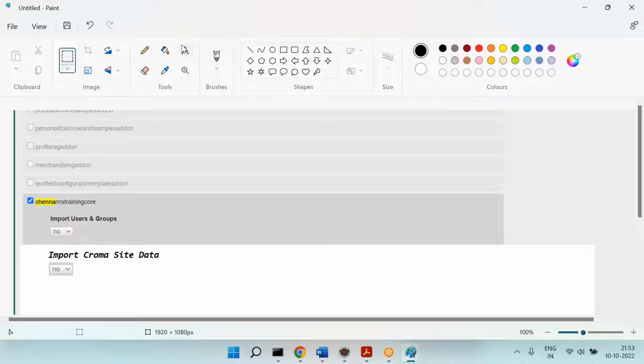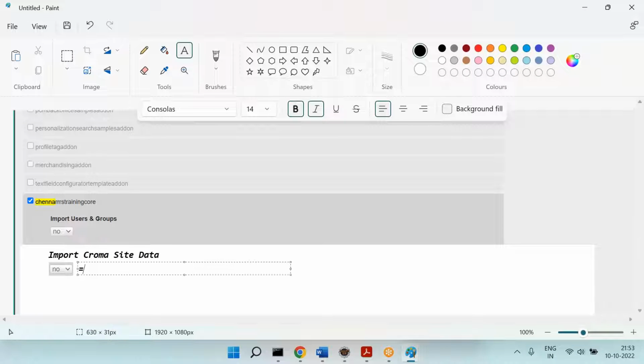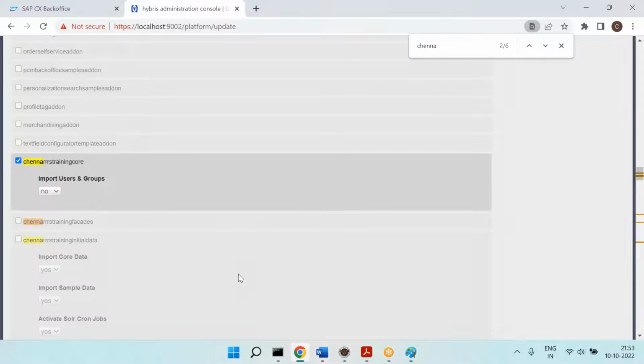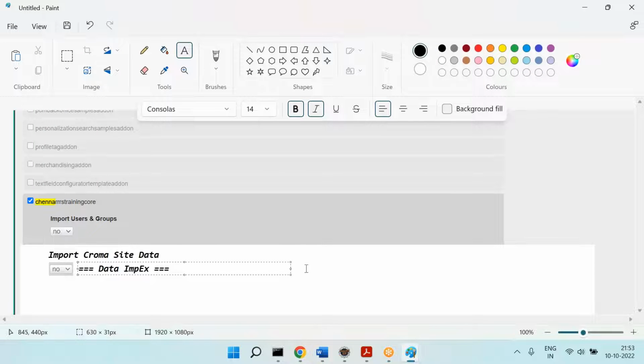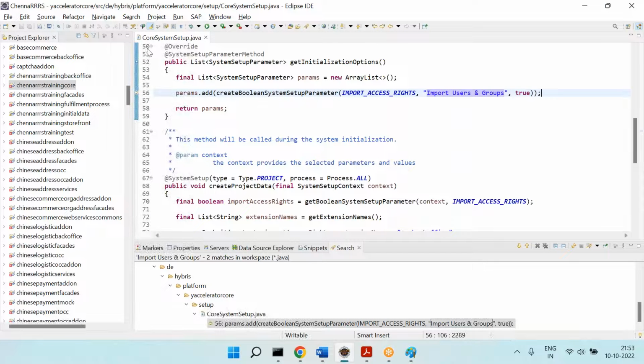So data means impexes. I already told you data means impex. So anyway, we'll study the impex in the next week. But for now, this is how you can introduce the new options in HAC. So this is also called HAC customizations. Those are all you can do from CoreSystemSetup.java.